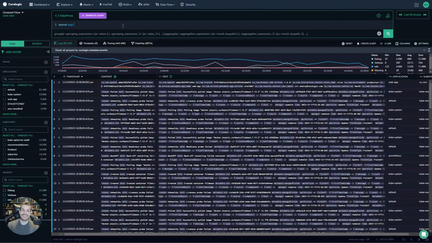Let's explore some basic aggregations in DataPrime. So these are some of the really simple use cases. In later videos, we're going to get into the more complex stuff. But just some simple aggregations to get us started.